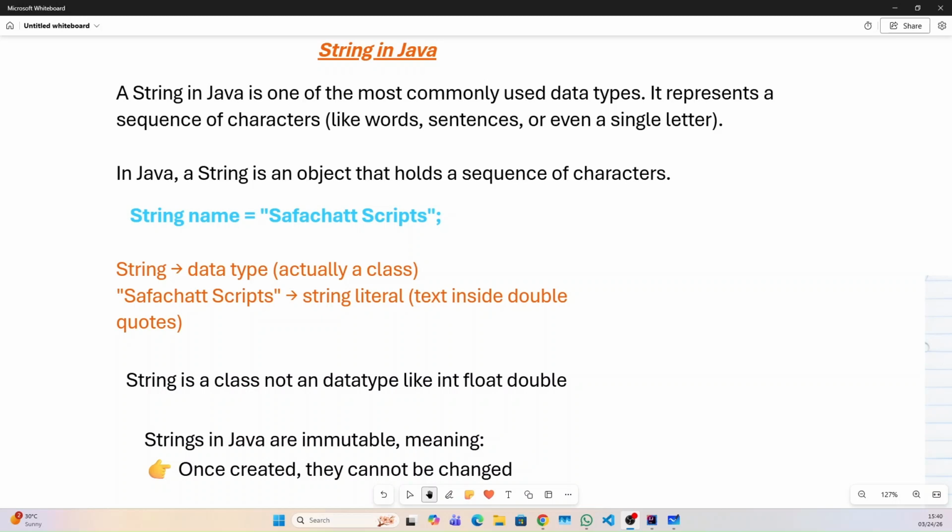So today we'll discuss one of the most important topics in Java, that is strings. What is a string in Java? Basically, as we already discussed about data types, we have two types of data types: primitive data types and non-primitive data types. String we consider as a non-primitive data type. Now let's discuss what a string is.